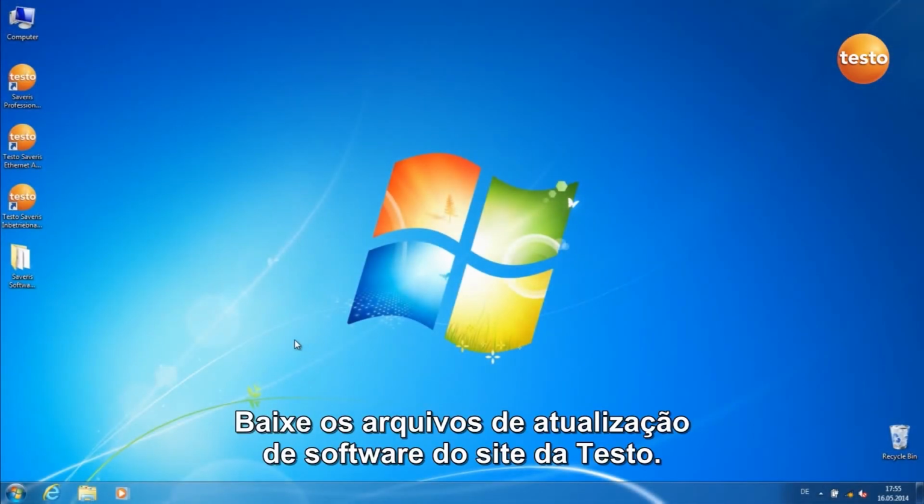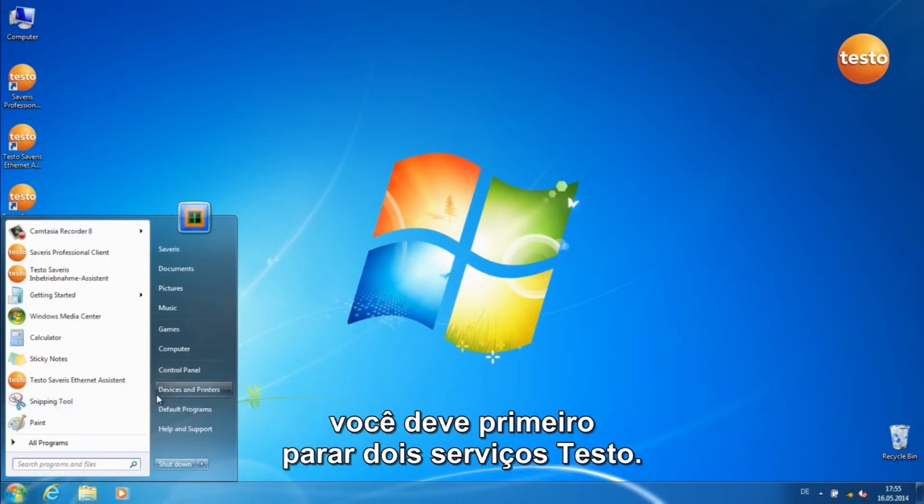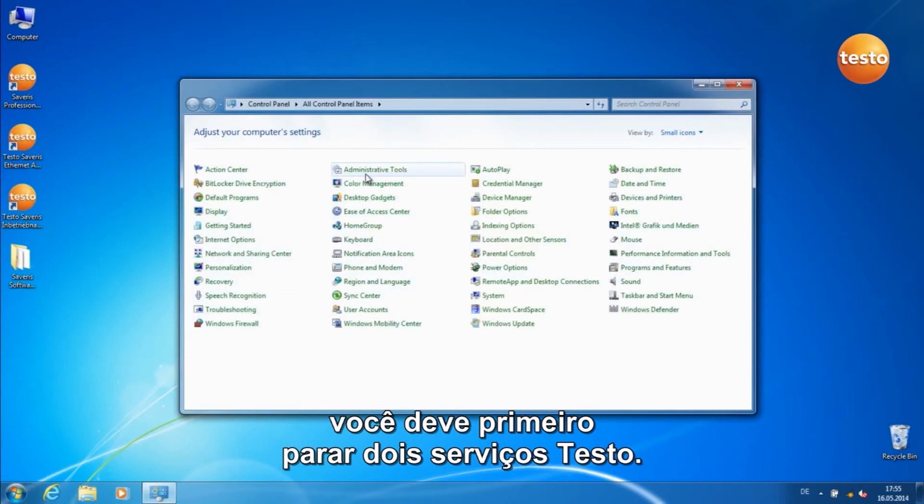Download the software update files from the Testo website. To start the software update, you must first stop two Testo services.